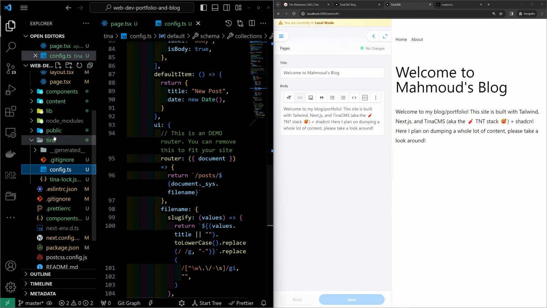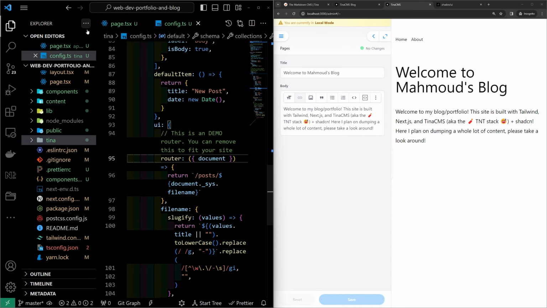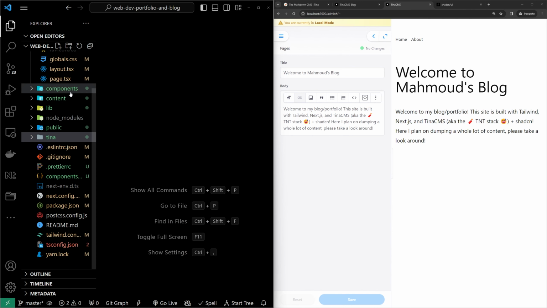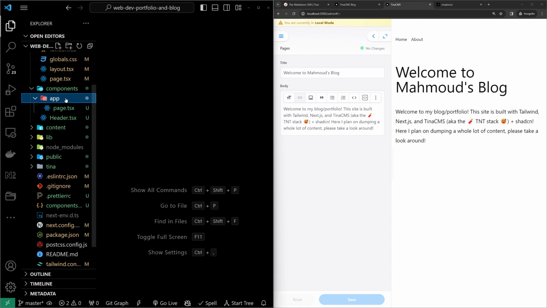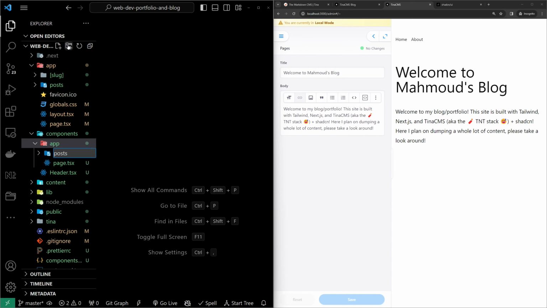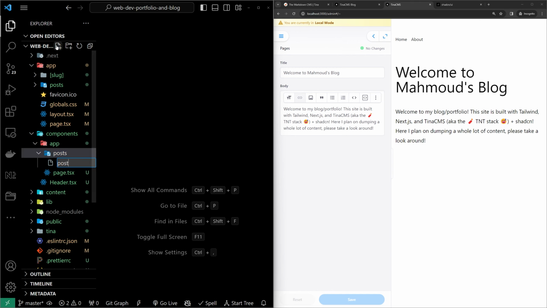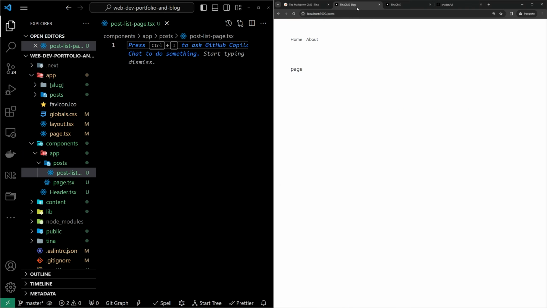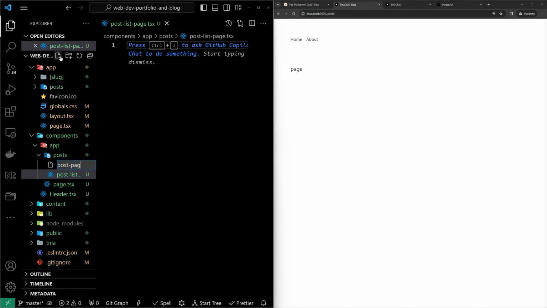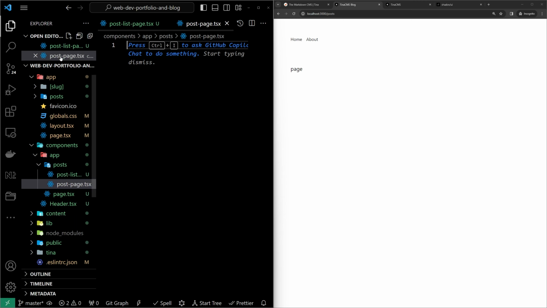So let's see, back in our components directory, let me just close everything out like that. And back in our components directory, let's go into our app, components/app, and let's add a posts folder. And inside of posts, we're going to have two files. We're going to have the post list page, and this is going to be when we go to the posts, it's going to have the list of all the posts, excuse me. And then we're going to have the post page, and this is going to be a single post.tsx like that.